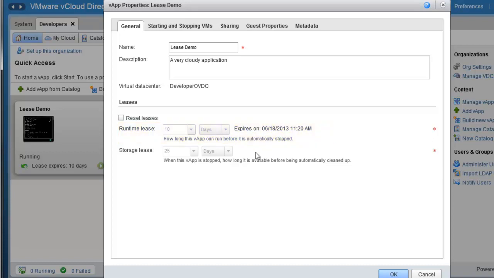You'll notice here, while we have a storage lease defined of 25 days, there's actually no expiration date shown because the vApp is not stopped. So until there is an action occurring on the vApp to stop it, the storage lease will not begin. Conversely, if it's a vApp that has been stopped, there will be no runtime lease that is being enforced. These two items are mutually exclusive. You won't have both a runtime and a storage lease ticking down at the same time, because runtime can only occur when it's powered on, and storage lease expiration can only occur when it's not powered on.